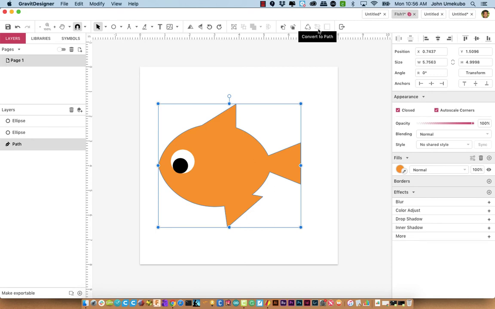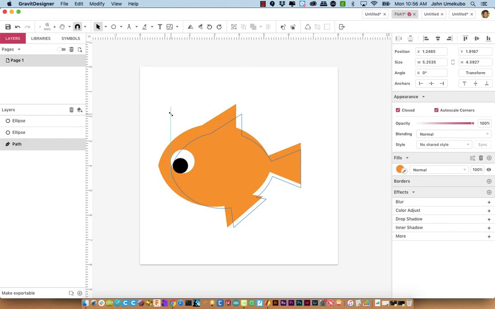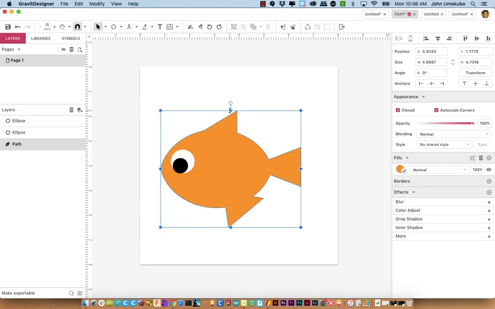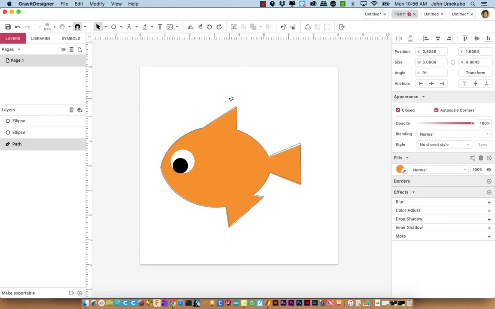It doesn't look like anything happened, other than if you look at the layers panel over here to the left, you'll notice that now it just says path. What's happened is those individual shapes can no longer be selected. They're actually gone. This is now a single new path. And the way I go to modify this one, I can still take it and modify it this way, and I can still rotate it if I want to.